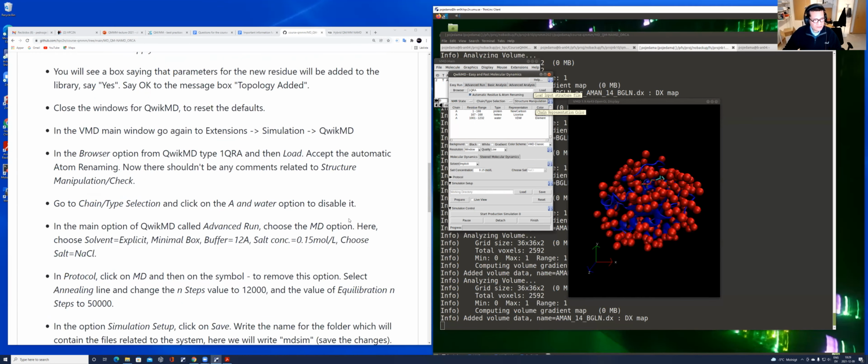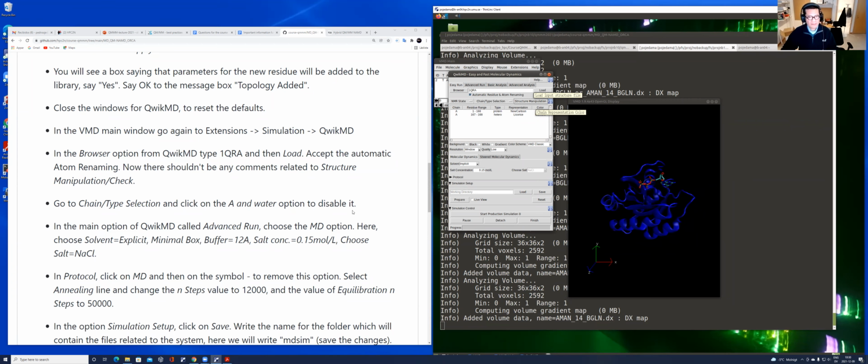So then again, we disable the waters. And in this case, I don't want the waters in the protein. If you want that, you can leave it there. It depends on you. But for this setup, I suggest to disable that. And then you can see only the protein and also the GTP.